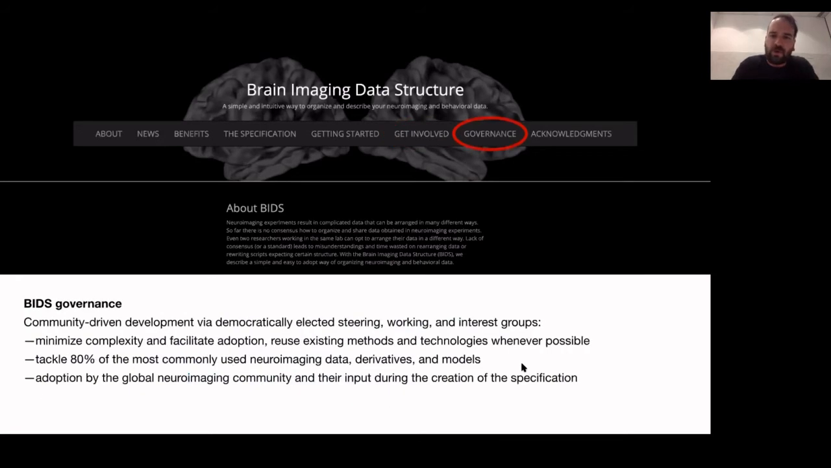I'll also point for a moment to the governance tab here, and I keep emphasizing this community-driven development. The way BIDS works is you have a steering committee, you have working groups, interest groups, all of which are democratically elected by folks that are involved in BIDS. This is rehashing things I've already said, but I want to keep highlighting the central tenets of how we want BIDS to work, which is we want to minimize complexity and we want to facilitate adoption.